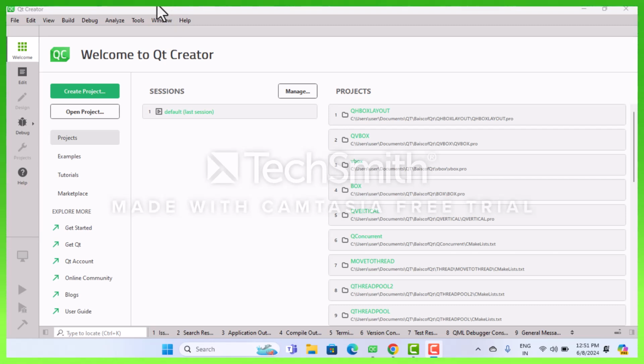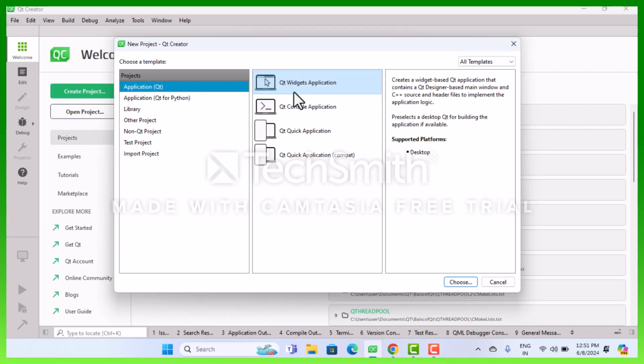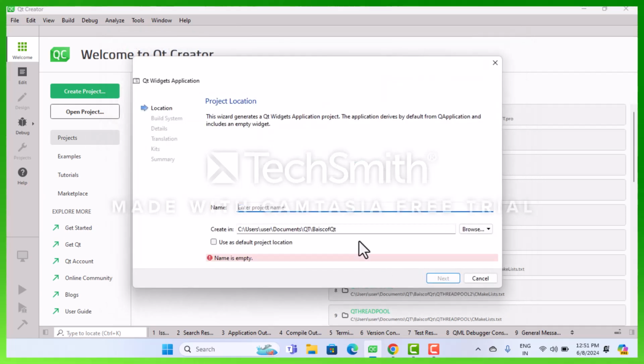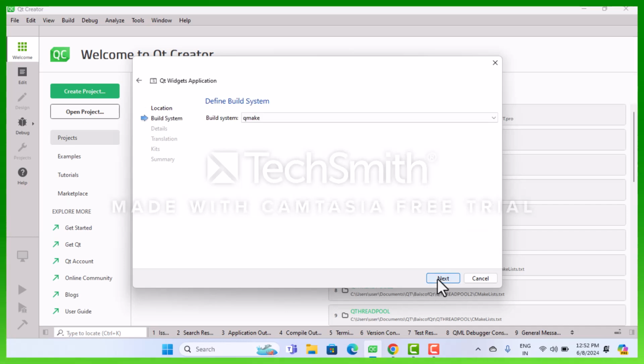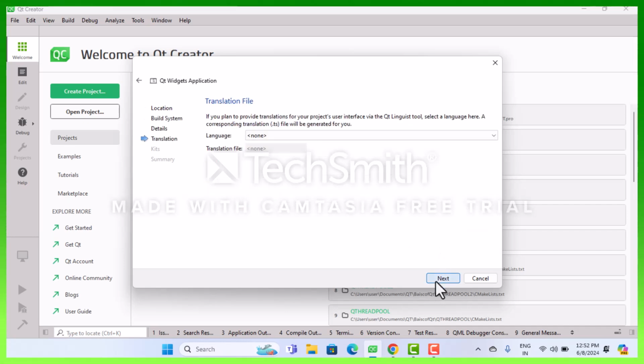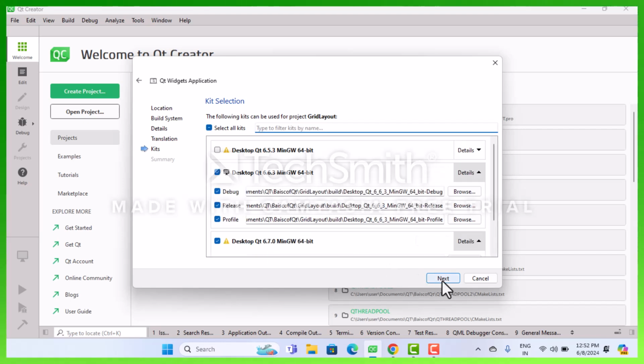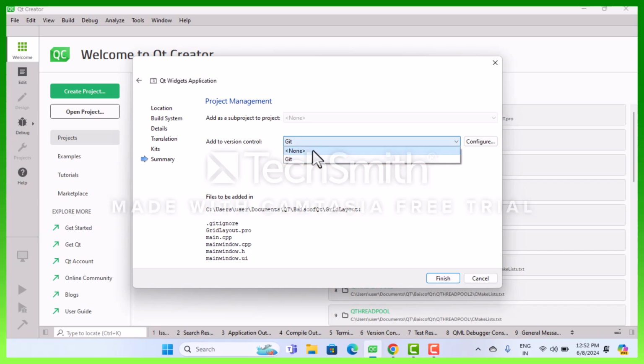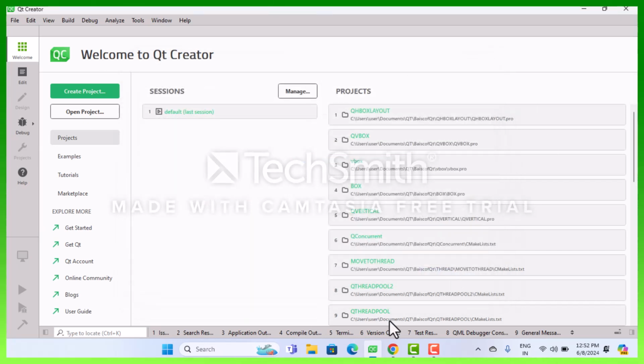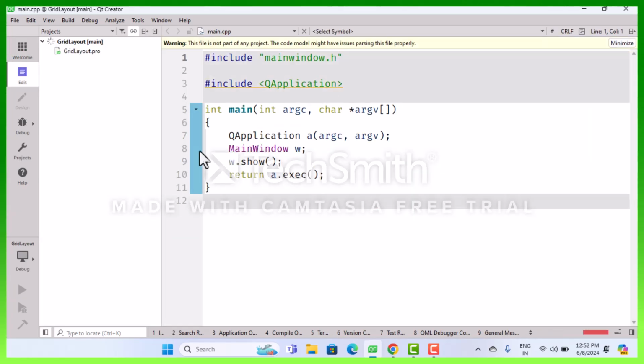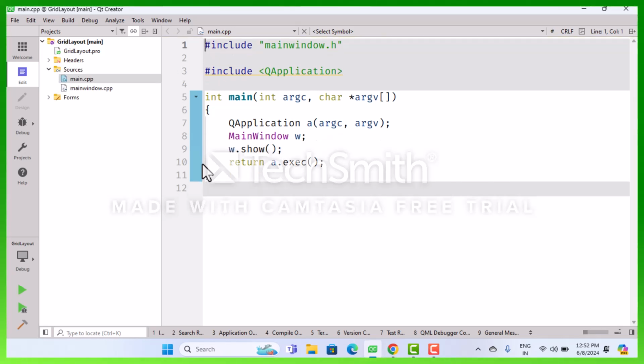What is grid layout? Before jumping to the grid layout, first create the project. This is going to be a widgets application, and give the name grid layout. Next, next, next, next, add the compiler, click on none, finish. So my project is now created.